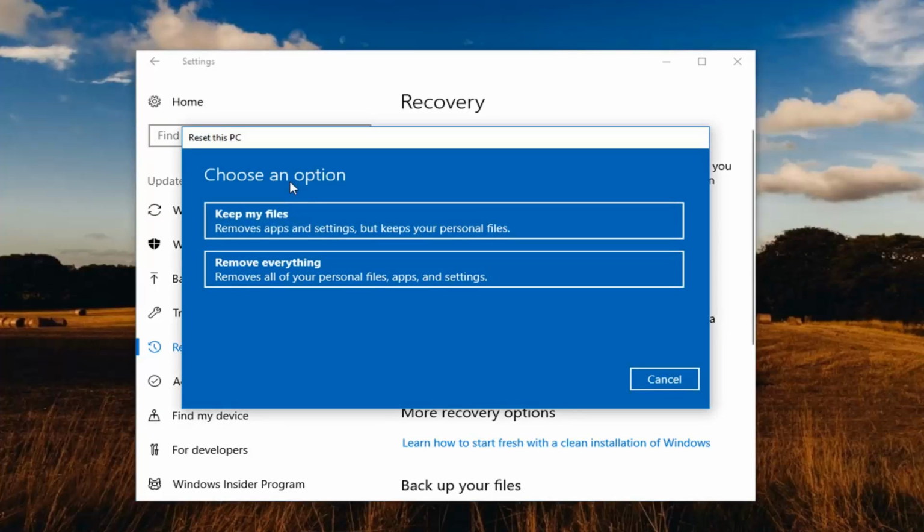So underneath Choose an Option, we have two options here, either keep your files or remove everything. So even if you select Keep your files, which says to remove apps and settings but keeps your personal files, I would still highly suggest you create a backup to an external media source just to be safe. And the second option here, which will remove everything, removes all of your personal files, apps, and settings.